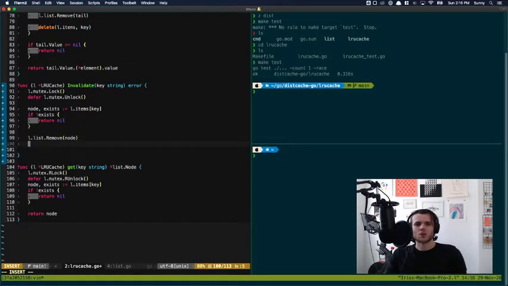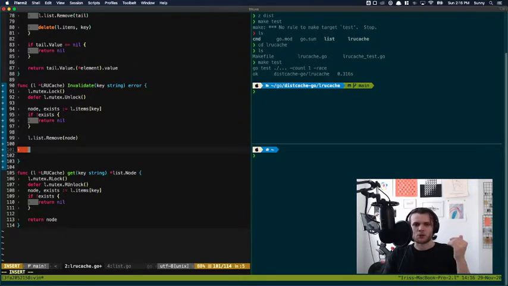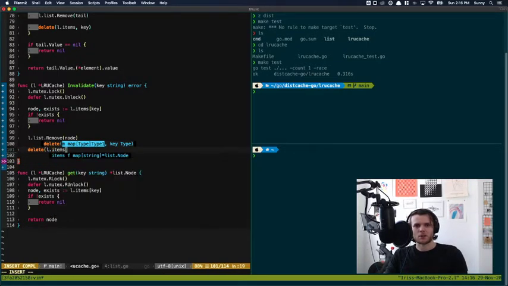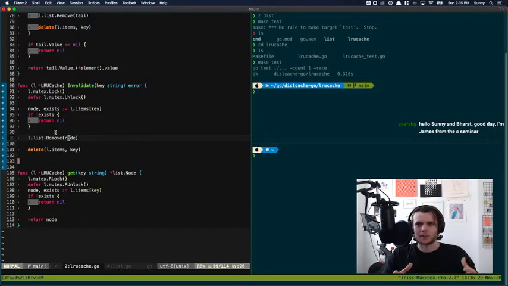And then that will remove the node from our linked list. Now what we're going to do is actually remove it from our items list, our map, essentially. So we're going to remove the key, once we've removed it from our linked list, which is basically our data store.